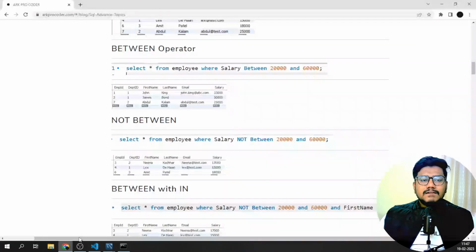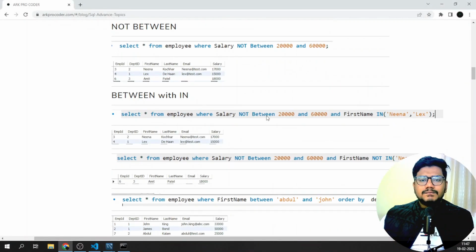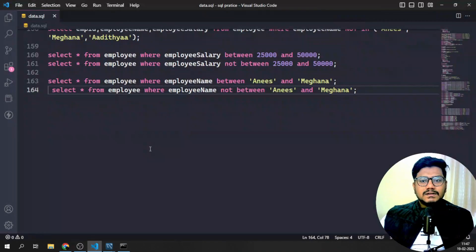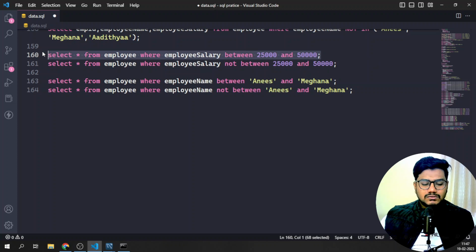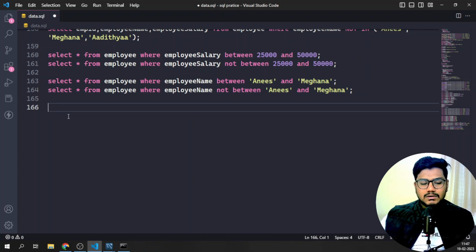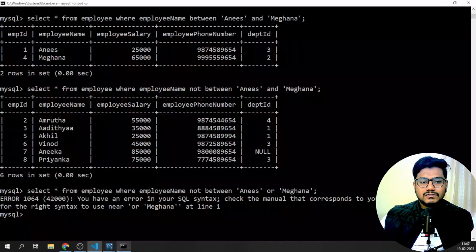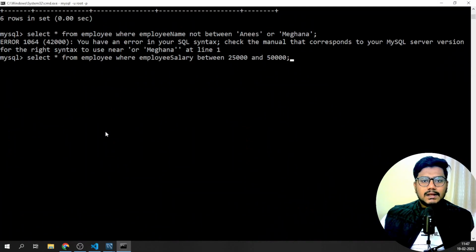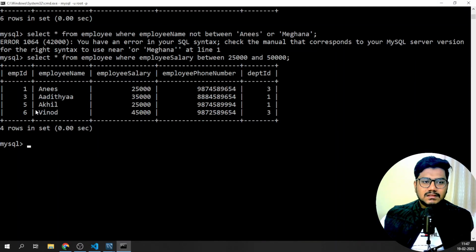Same way, one more thing, along with NOT BETWEEN, we can use the IN operator. So I can use the IN operator as well. Suppose I want to print the salary between 25,000 to 55,000. If I run this, I am getting Anis, Aditya, Akhil and Vinod, right? But I want only Anis and Vinod to print. So at that time I can give something like this.